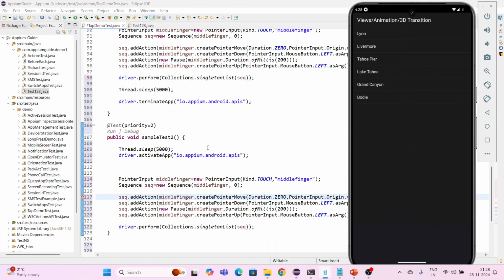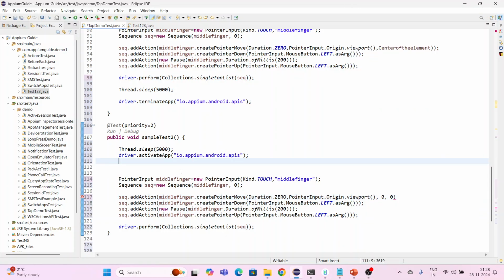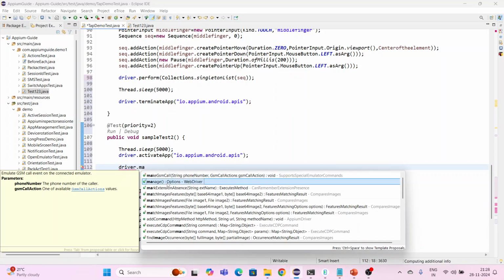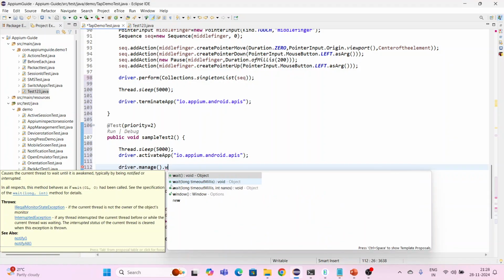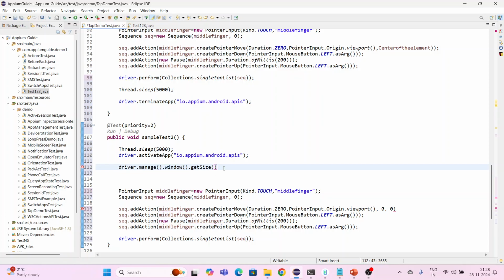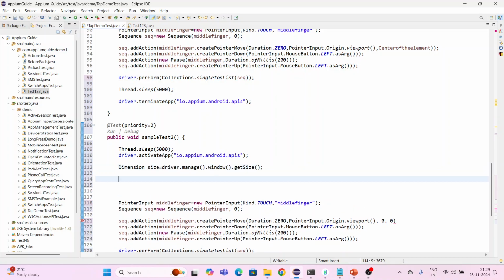Okay, midpoint. How am I able to calculate the screen size? First of all, I get the screen size here. I say driver dot manage dot window dot get size to get the screen size. The return type is Dimension, so I say Dimension size, and here I say int.